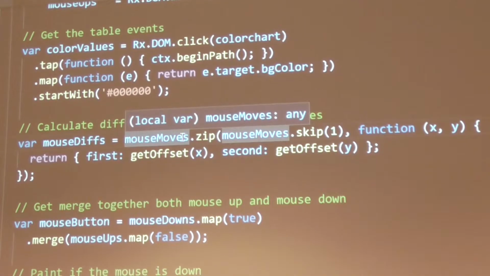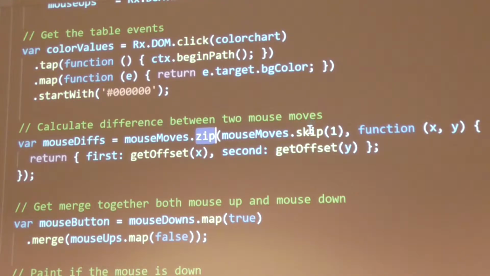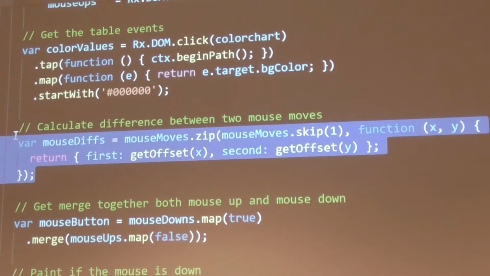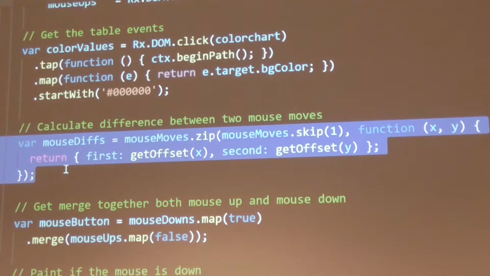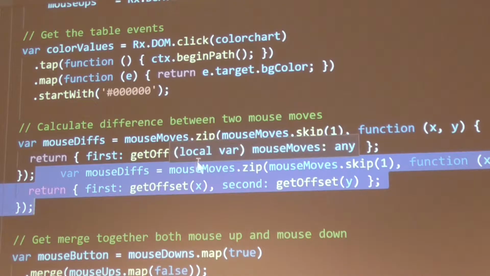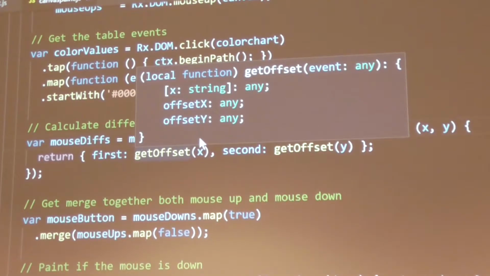so think every single time the mouse cursor moves 1 pixel, that's a mouse move. I want to zip that with the mouse move skipping one. Actually, this right here could all have been replaced with that buffer function, because the reason they're doing this is to get the offset between one position and the next, and the buffer does exactly that. So when I analyzed this one, I figured out that they could have done that exact same thing using the buffer.